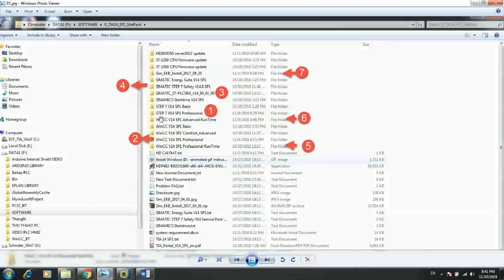Number one, you install STEP 7 version 14 Professional. When you install STEP 7, you will have WinCC Basic included in this package. Or number two, when you install WinCC version 14, you will have STEP 7 Basic included inside this one package. So number one, install STEP 7 Professional, and number two, install WinCC version 14.